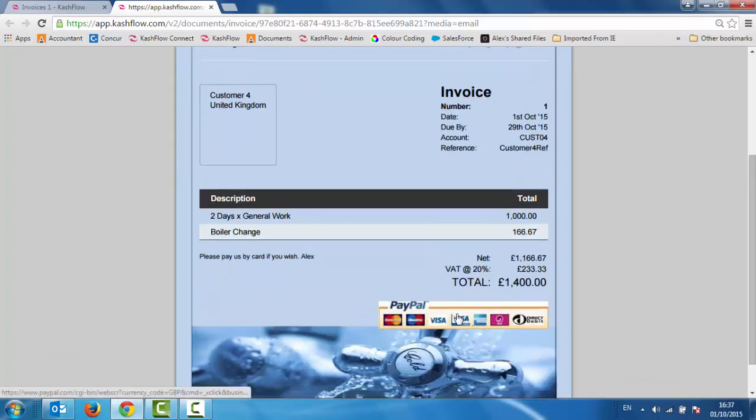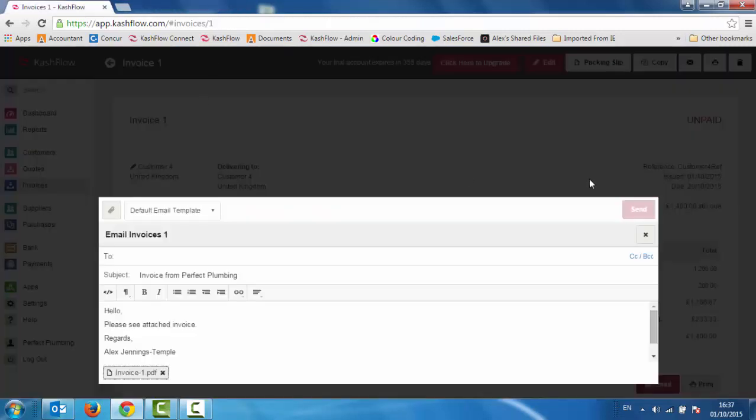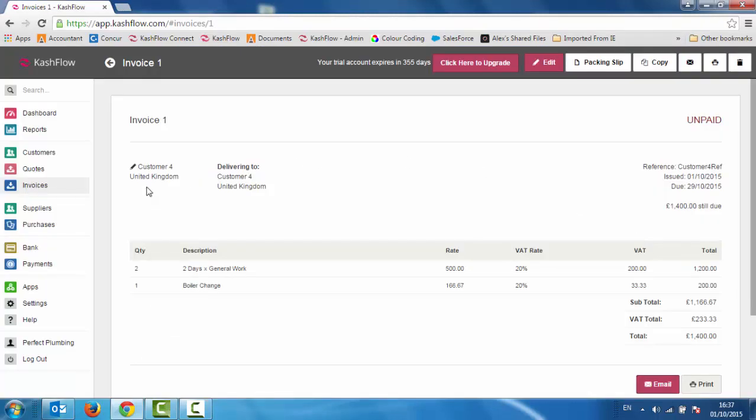We can see that we have a Pay Now button on here, so the client can now click on that link and make a direct payment via debit or credit card. Okay, so you can make those templates look like however you want them to.